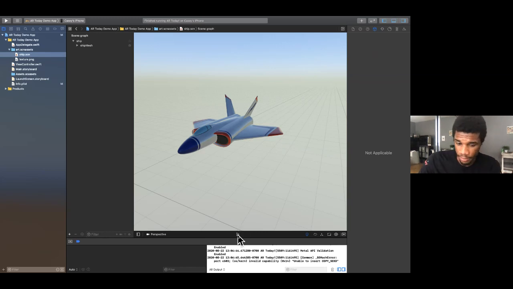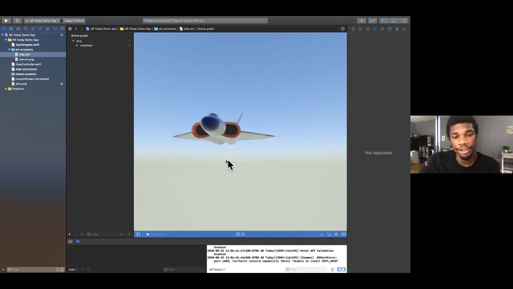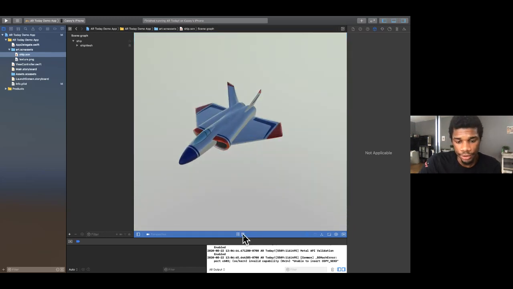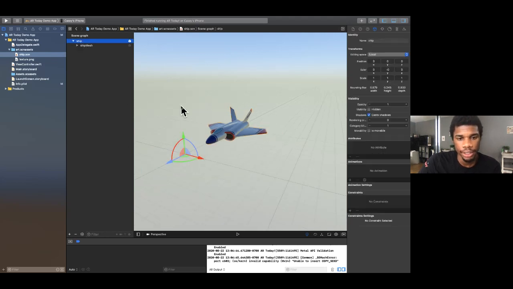We can also see animations here. If we tap play, if this one had any animations, we would be able to see them. Let's start on the left side. On the left side, we have our scene graph. This is everything that's in our scene. Here's our ship.scn, which is represented by this.